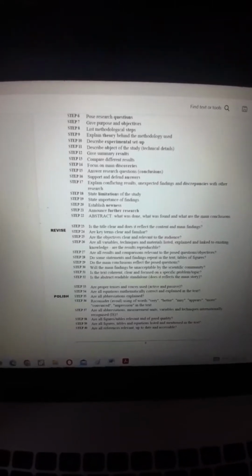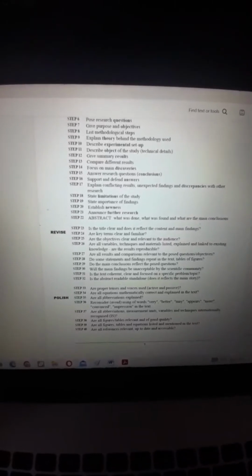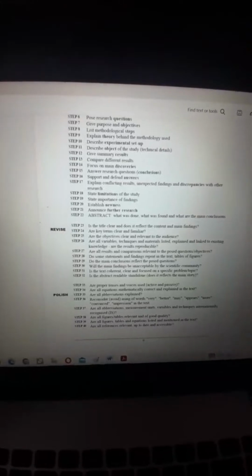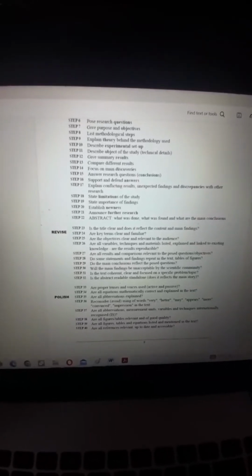Step 30, will the main findings be acceptable by the scientific community? Step 31, is the text coherent, clear, and focused on the specific problem or topic? Step 32, is the abstract readable standalone? Does it reflect the main story? Now, last, 7 steps left. Step 33 through step 40.